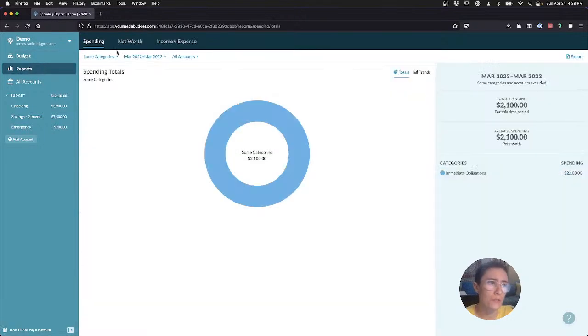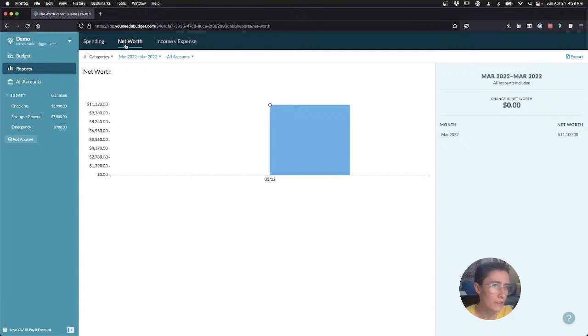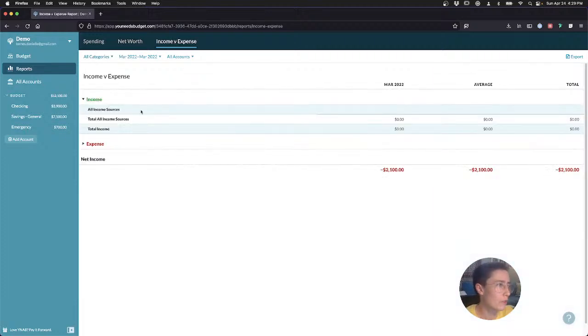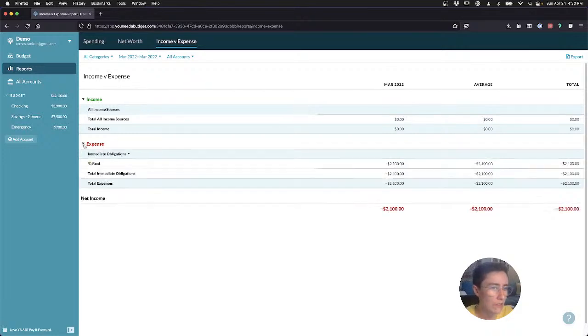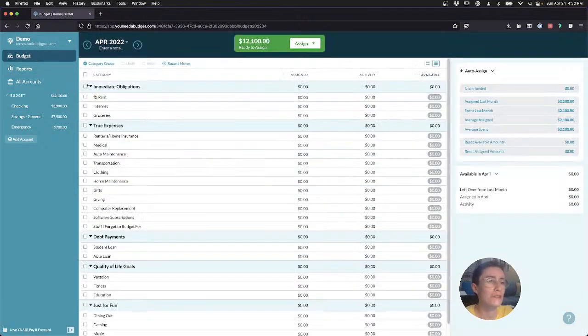And even within reports, there's going to be a lot to do. Spending is going to look different from net worth. And of course, over time, this graph will grow. I only started this demo budget recently. So we've only got this 1 month to go off of. And then same for income and expense. We're going to have to put some dummy data in here to really make sure we're covering all the possible bits of interface. But yeah, we'll stick with this budget screen for now.